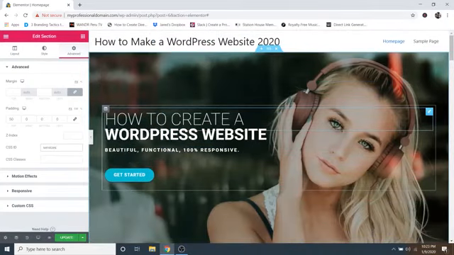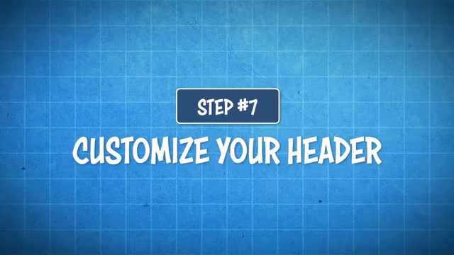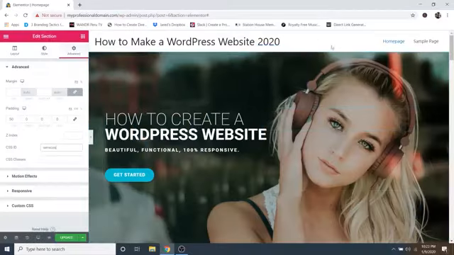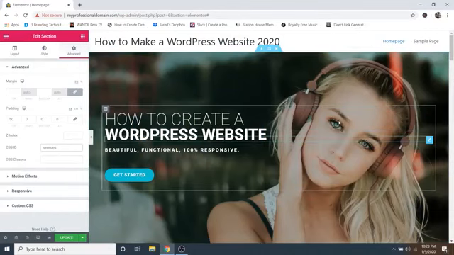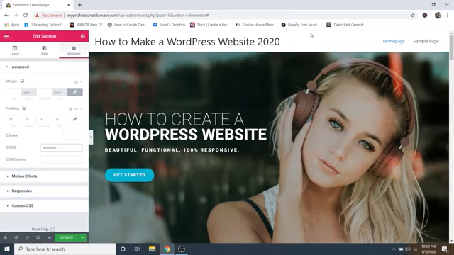So now that leads us to step number 7, customize your header. So here is where we're going to be adding to our header. We're going to be adding menu items right here. So these are going to be more buttons that jump to different parts of our website. We're going to be adding a logo here and getting rid of this text up here and just customizing the whole thing.